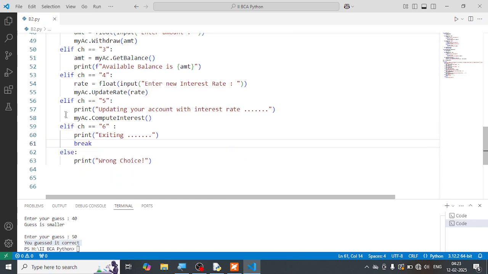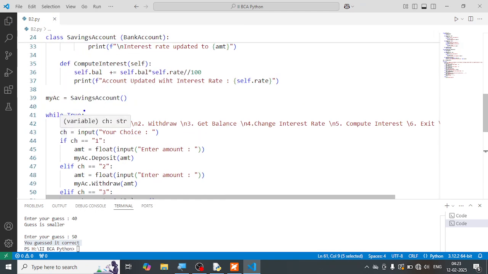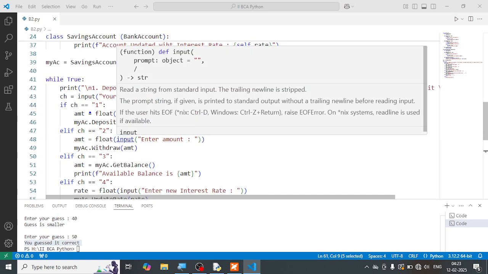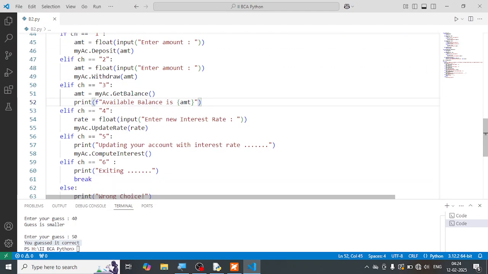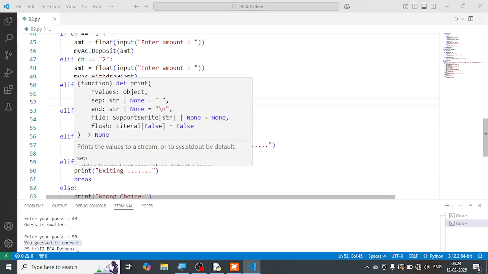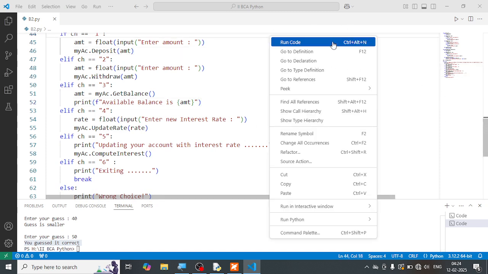If you don't break this while loop, if you just say exiting, this will not break the while loop. I have to break this while loop. If I don't, it's not going to come out of it. So I will have to say break here. Done. I think I've not made many mistakes here. So let me try and see whether it's working. I will run this code.